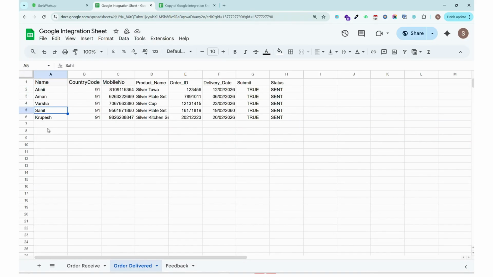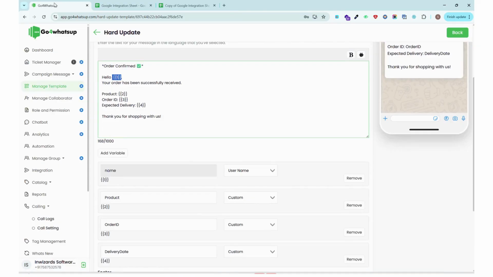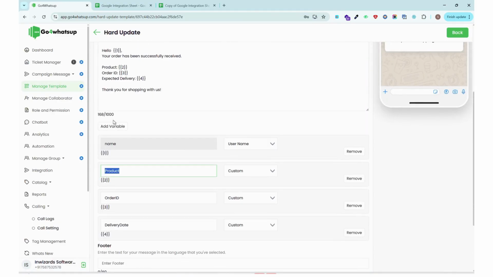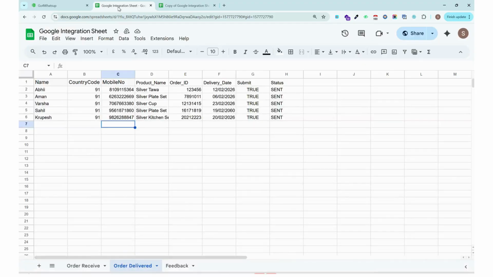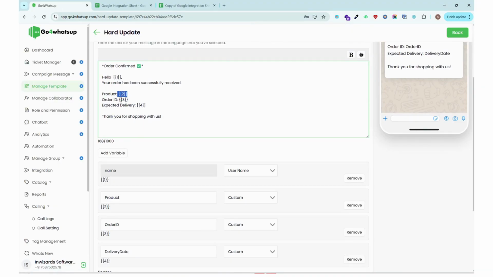So these will be dynamically replaced, and the mobile number of the respective person will be used for sending out the message. Now the second variable is product. The product data will be fetched from the Google Sheet, from this option, and it will be dynamically replaced. Similarly, this will happen for the other variables as well.